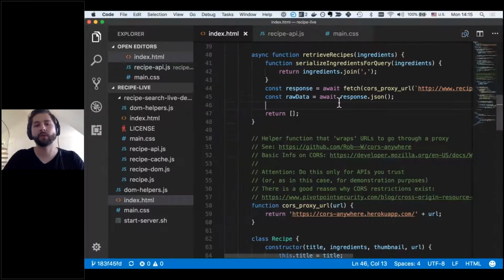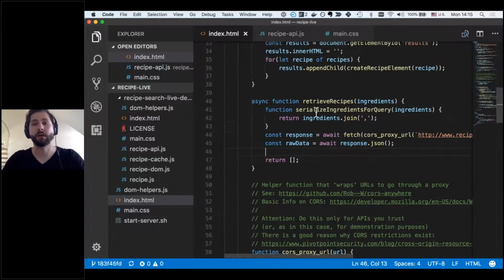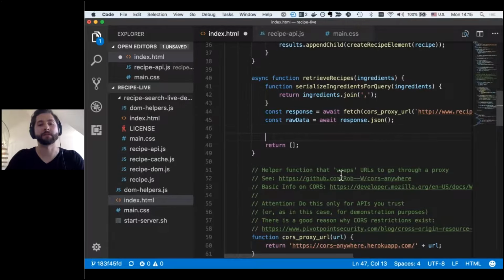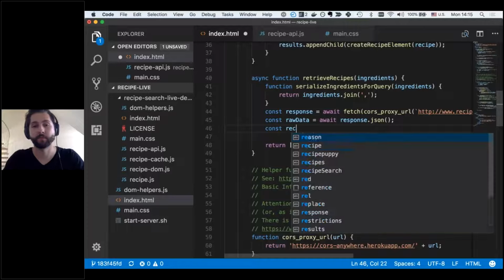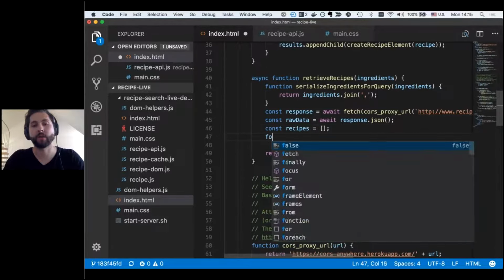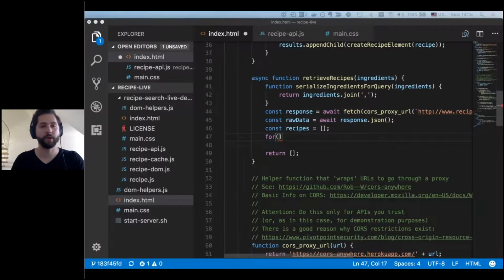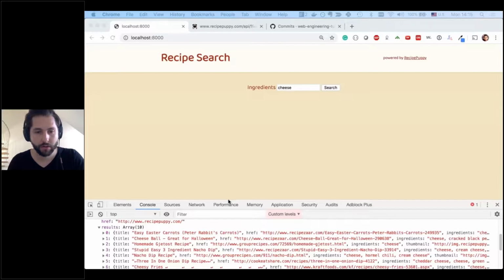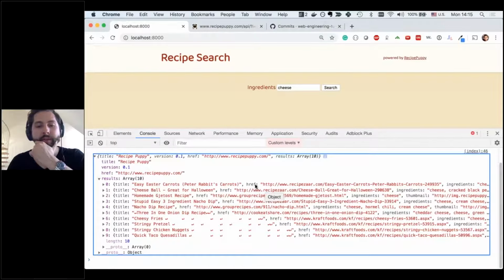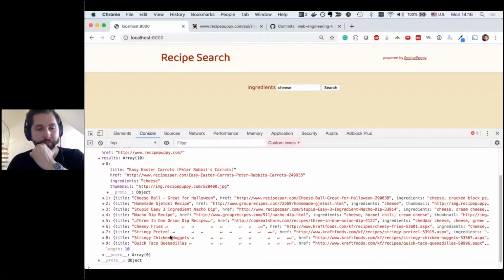And now what we want to do is return the actual elements here. So let's create the final array that we want here. Let's say the final array is recipes. Now if we go back to this here, we can see what we have in here. We have the title, we have something with the href, we have ingredients, we have a bunch of things here we can use.